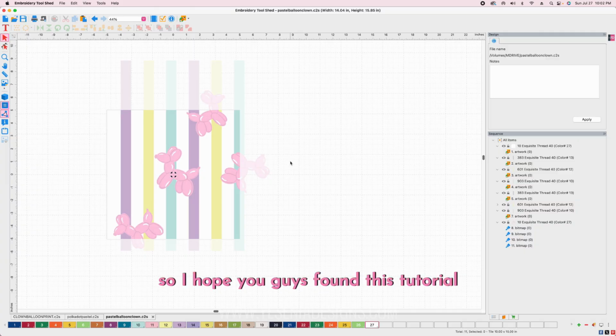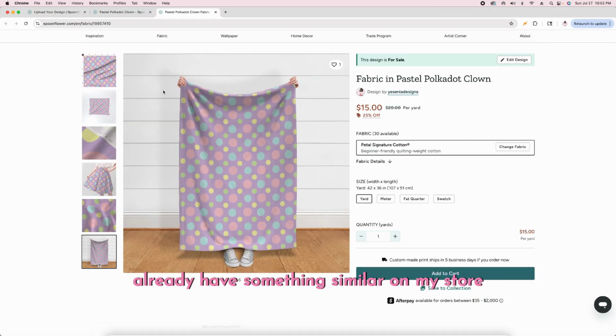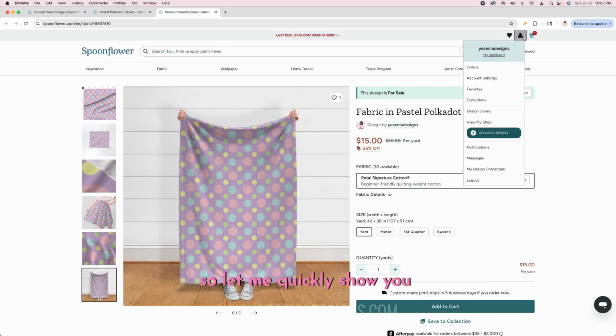I hope you guys found this tutorial helpful, and stay tuned, because I think the next video I'm going to do is going to be showing you how to create your cut and sew fabric. I already have something similar on my store, so let me quickly show you.